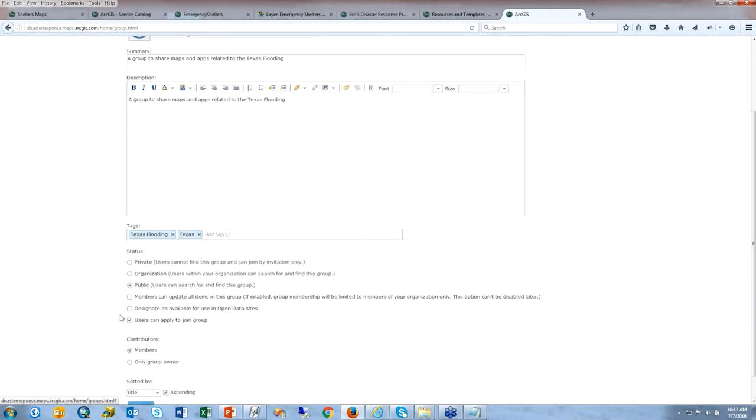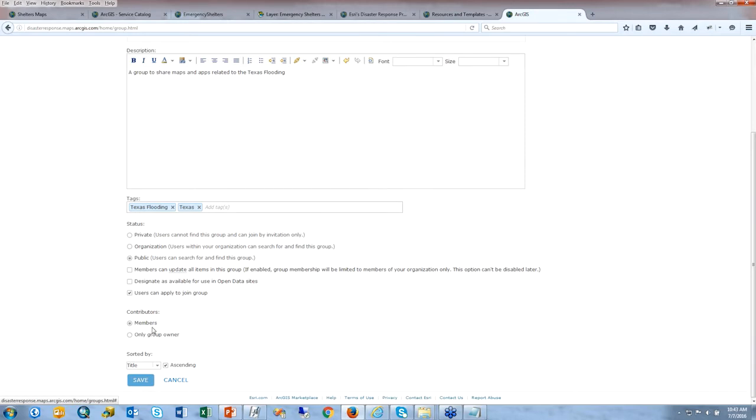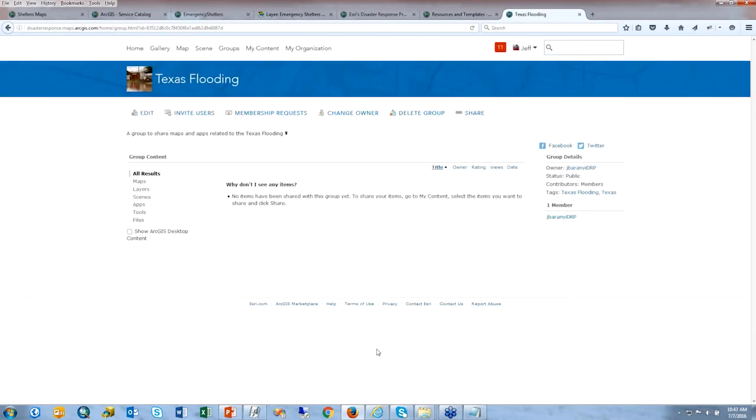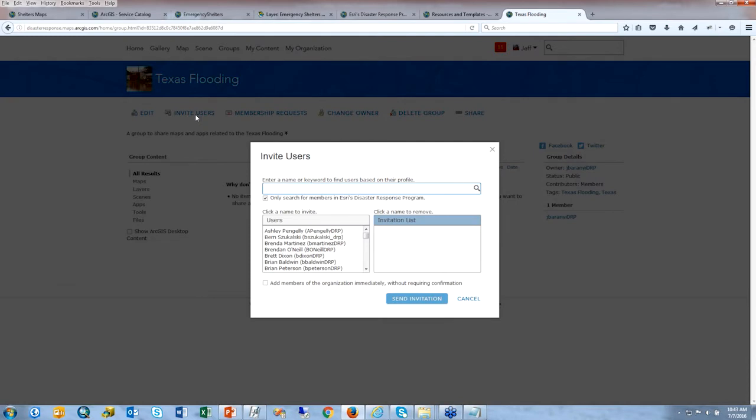A couple of other things here: we'll say users can apply to join this group. We'll say that any of the members of the group can contribute data, and then we'll just go with all those steps. So very quickly, now we've got our incident group set up where we can start to share information into the org. Next, we'll go through the steps of looking at how to invite users.